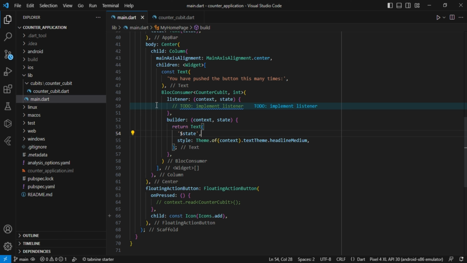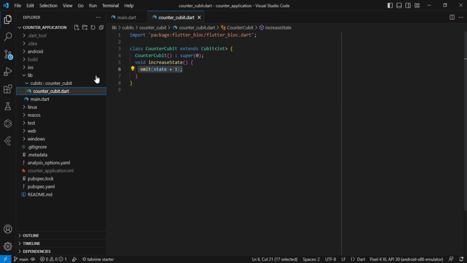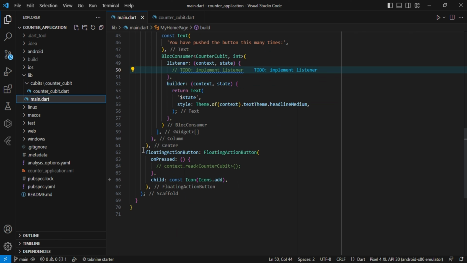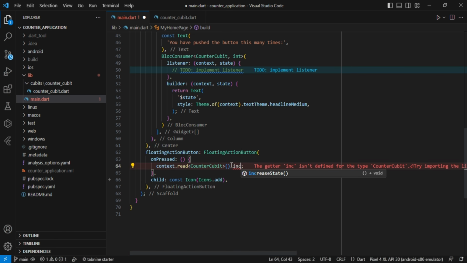We have the listener. Right now, we are not using this, but let's check if it is working, and then we will come back to this listener property. And lastly, we need to call this method, because if we don't call it, a new state will not be emitted and our UI will not listen to the changes. So inside the floating action button, we can call the method which is inside of the Cubit. This is the singleton for our Cubit, and from this we can call the increase state method.